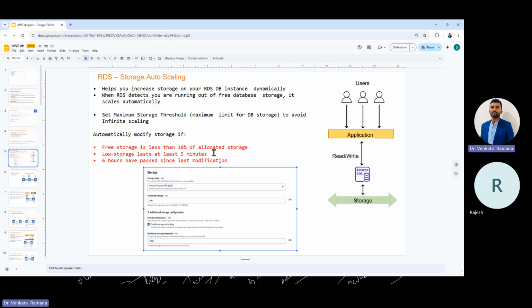In case your free storage is less than 10% of allocated storage, or your low storage has been available for the last 15 minutes, or 6 hours have passed since the last modification. On the combination of these criteria, if there is less than 10% of storage of allocated storage, it will go for the allocation. These two conditions also need to be considered, so there should be a minimum 6 hour gap between two consecutive changes.